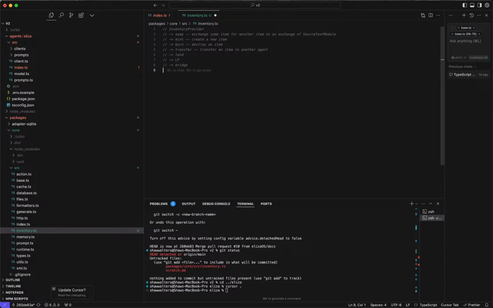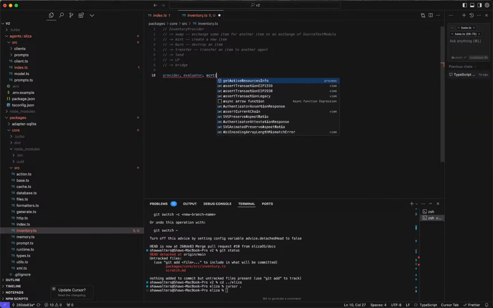Well, the first thing we're going to need is some sort of context provider. So even in V2, we still have these main abstractions of provider, evaluator, and actions.